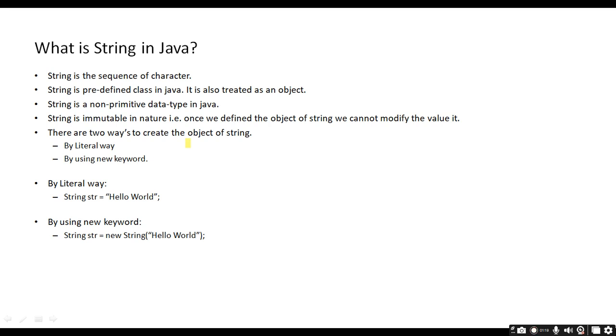There are two ways to create the object of a string. The interviewer might ask you why string is immutable in nature. This is the first question the interviewer might ask you. The second question would be, in how many ways can we create the object of a string. So the first question I have covered in the next slide. The second question is, in how many ways can we create the object of a string.